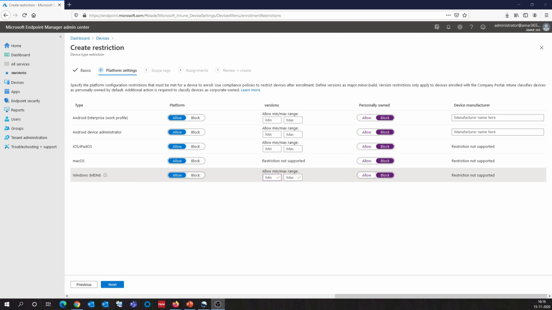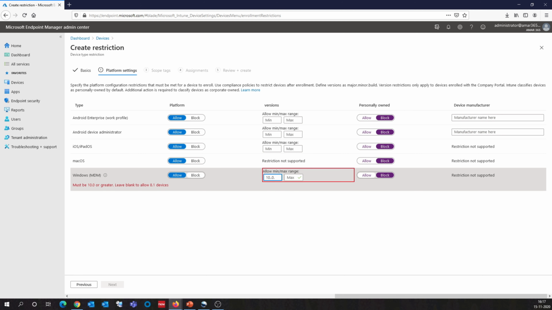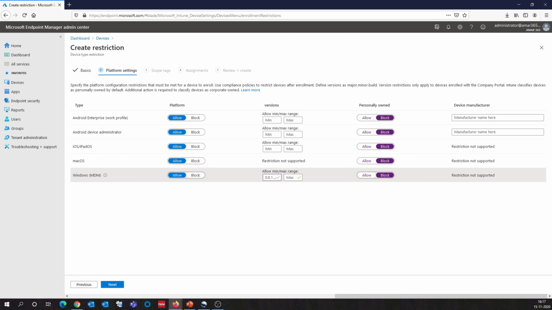For example, Microsoft has recently announced end of service for Windows 10 1803. So if you're planning to avoid OS versions earlier than Windows 10 1803, we can specify it here like major dot minor dot build. So in this case we are restricting the Windows devices which have a Windows OS lesser than Windows 10 1803.